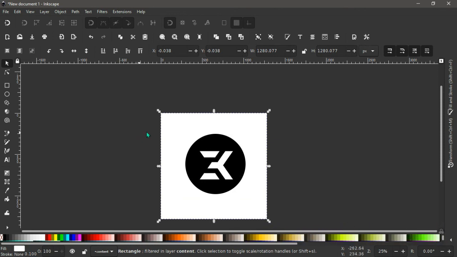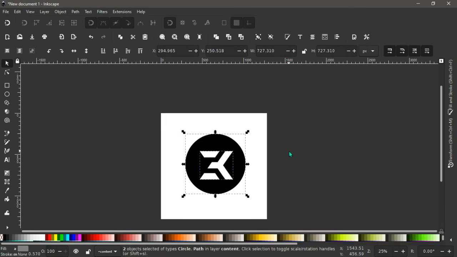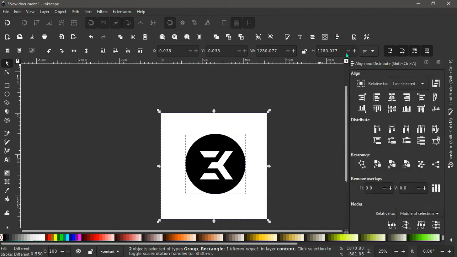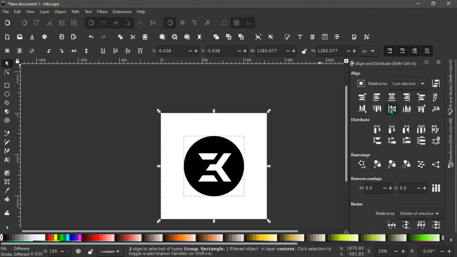We select all these, Ctrl G to group them. Again, hold Shift, click on our white background. Comes the Align and Distribute menu. We center this vertically and also horizontally, so it's in the middle like this.